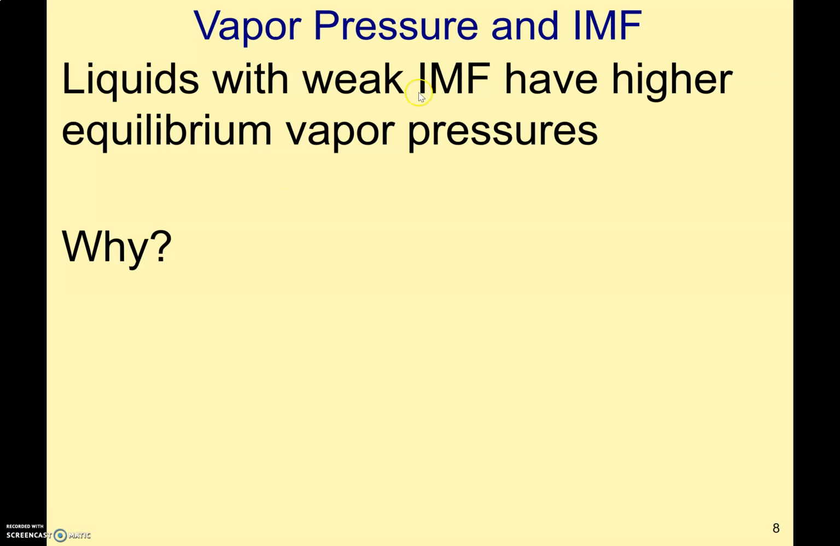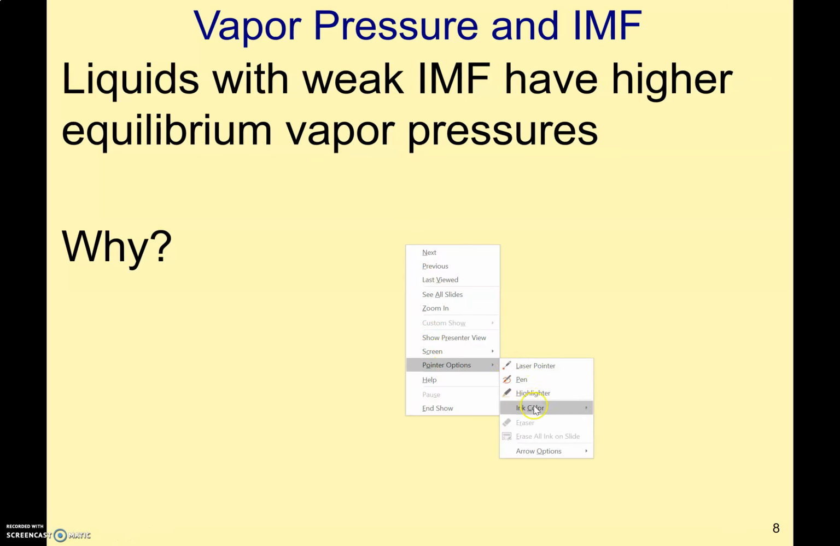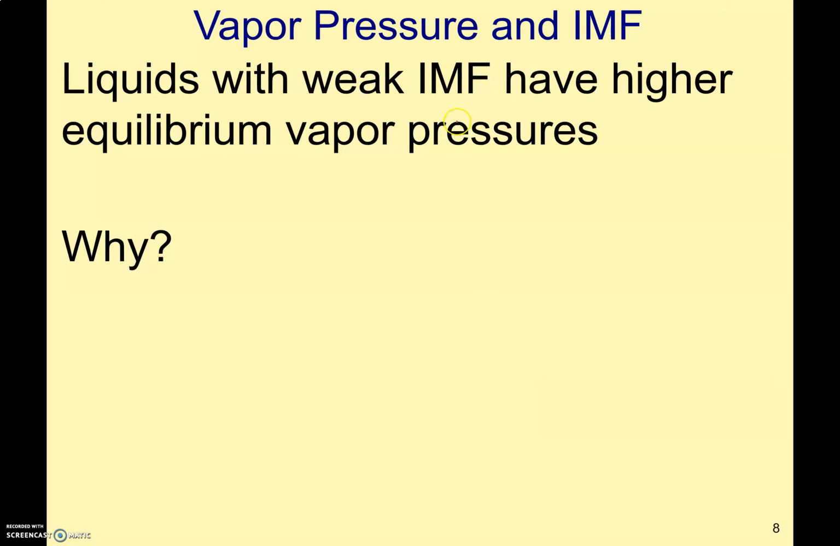So we also said that intermolecular forces also affect vapor pressure, and liquids with weak intermolecular forces have a higher equilibrium vapor pressure.